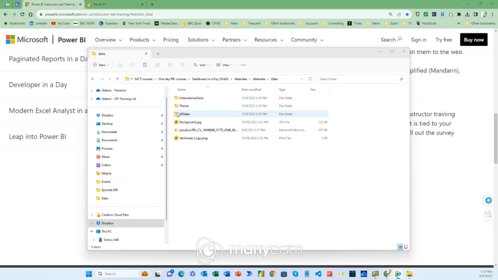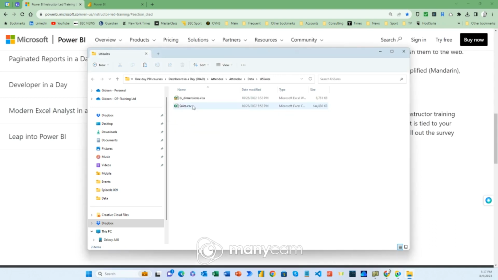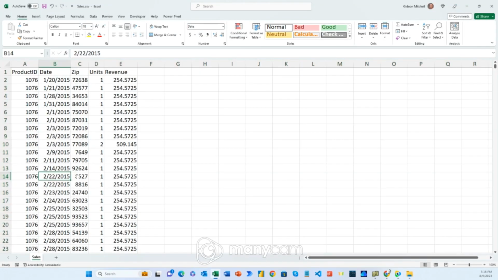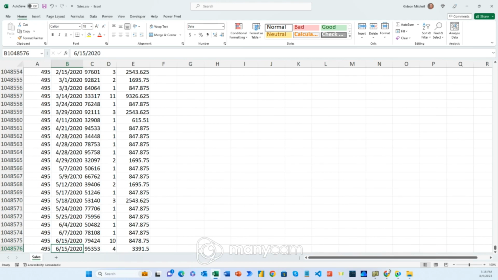In the folder called US Sales, there is a big CSV file and a spreadsheet. Let's have a look at the CSV file first. I'll just double click on it to open it in Excel. So if I jump to the bottom of the file, you can see it's actually gone right down to the bottom of the sheet, and I think we can assume that there might be some records missed off the bottom.